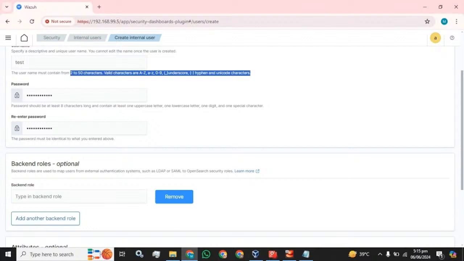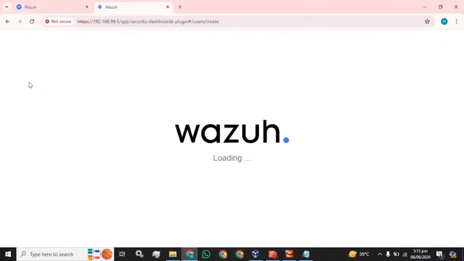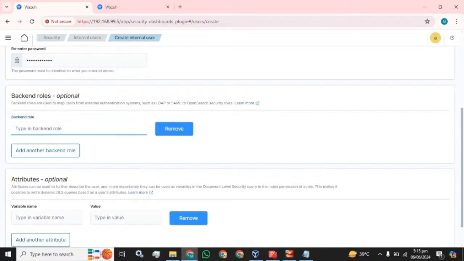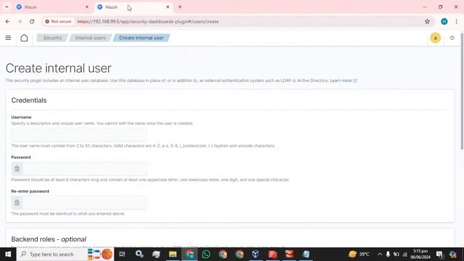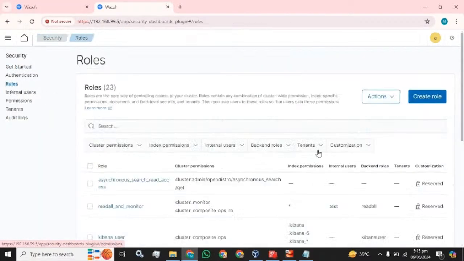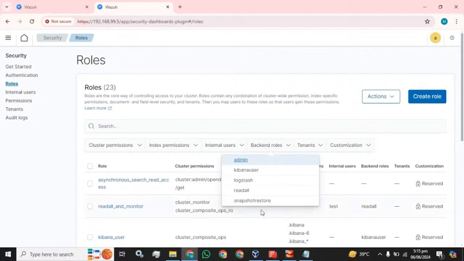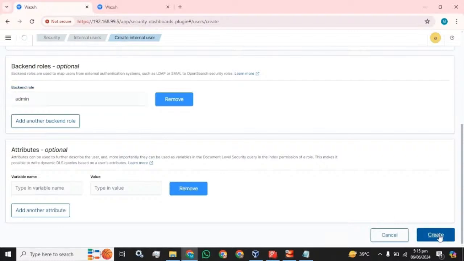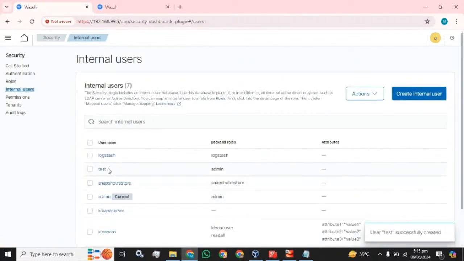So I have created a username and the password as well. This is the tricky part. What you have to do, you have to assign a role to this user. You can see the roles from here. These are the backend roles you are going to assign to your user. Right, currently I am going to use my admin backend role. You have to type this manually and click on this create button. The user has been successfully created, which has backend role admin.